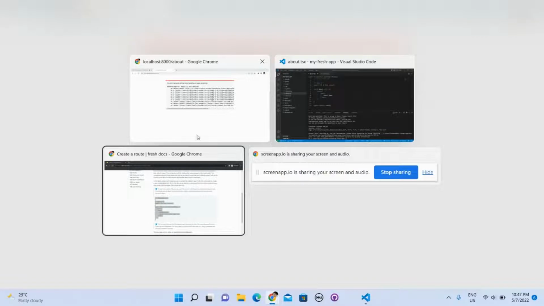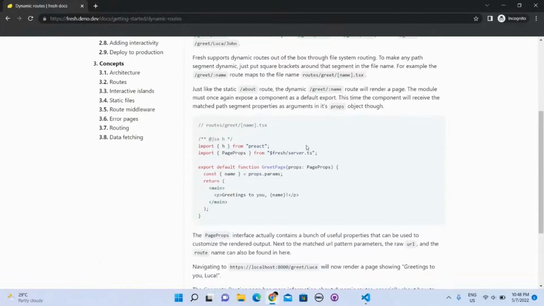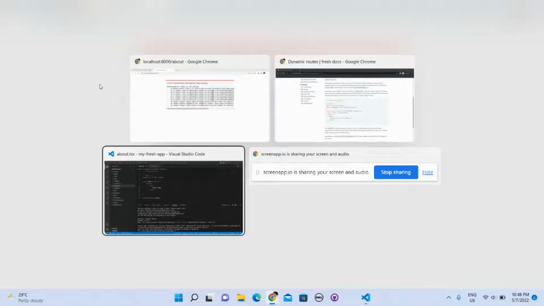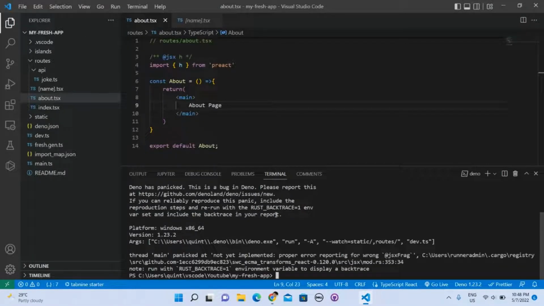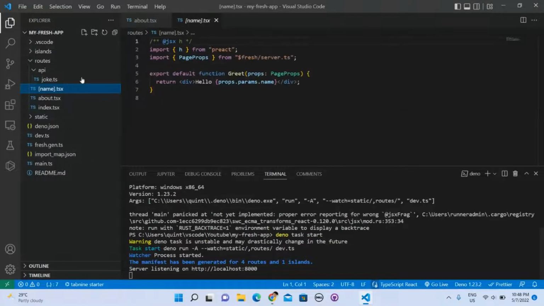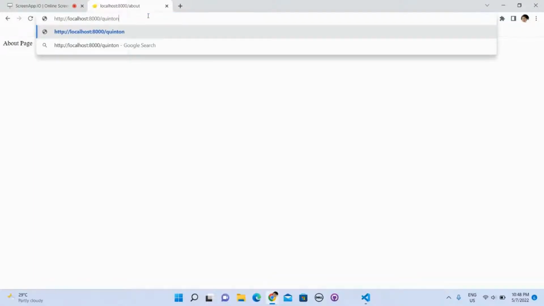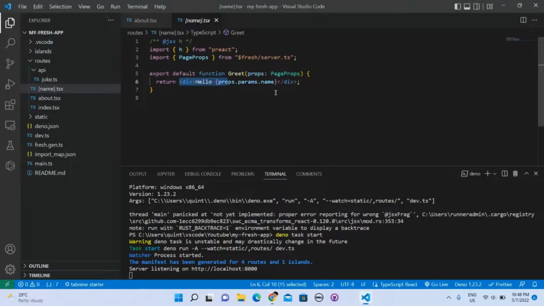And the next thing we are going to talk about is the dynamic routes. Basically, we already have one right here, which is name.tsx. Let me show you how it works. It's slash name.tsx. However, the thing inside the square bracket, you can actually put anything in it. For example, my name is Quinton, so I put Quinton. Hello, Quinton.